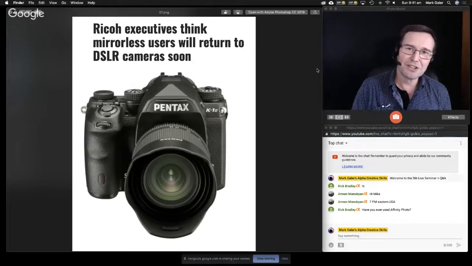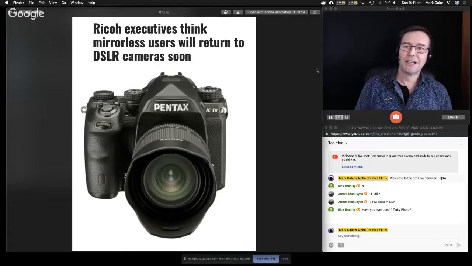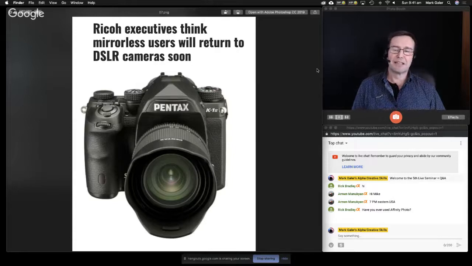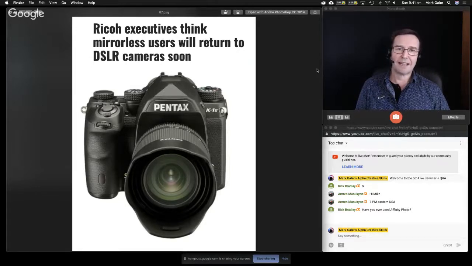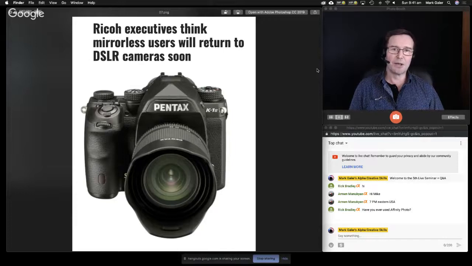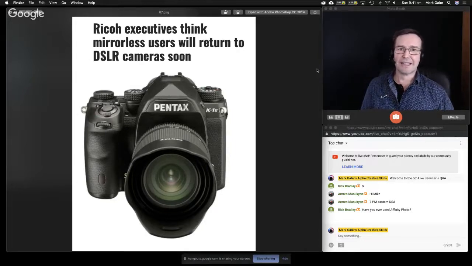Here's one of the strangest news items over the last month: Ricoh, who make Pentax cameras, believe that mirrorless is a passing fad, and we'll all go back to DSLRs. If I had any shares in Ricoh, I would be selling them right now. That is one of the most bizarre statements I've currently heard.